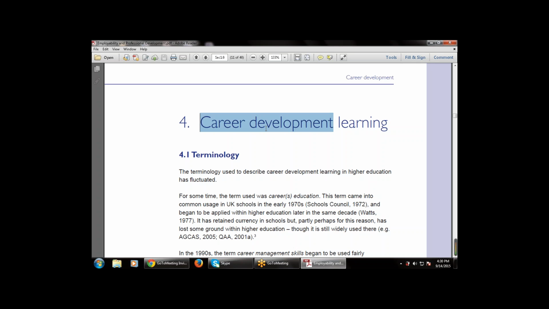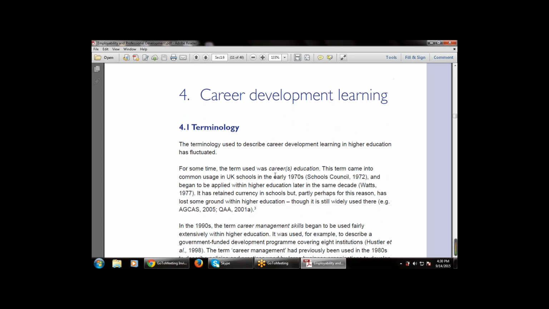In the last class we started with career development learning, and there is various terminology used in career development learning in higher education. Whenever we develop a career, whenever we use the learning, these are career development learning techniques. The terminology used to describe career development learning in higher education has fluctuated: sometimes it was used as career education, sometimes as higher education, sometimes as career management skills. It depends on the time, from year to year.